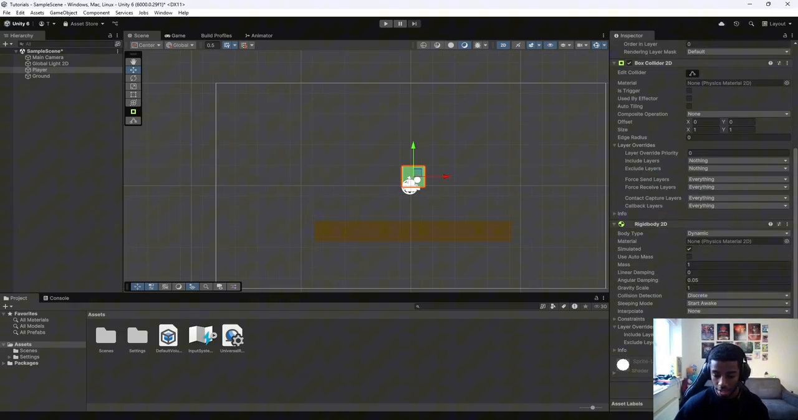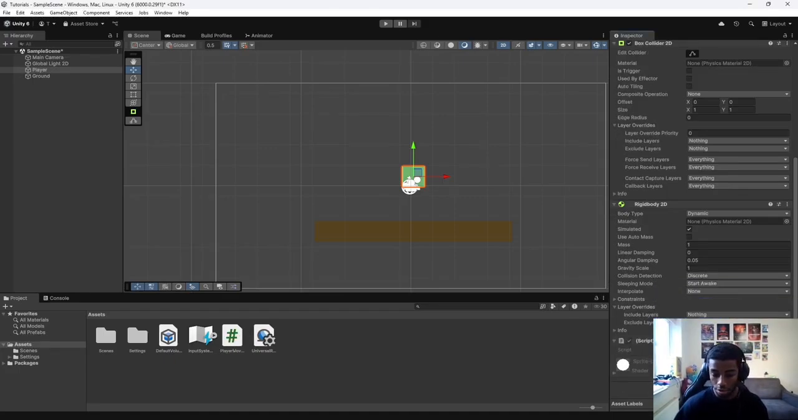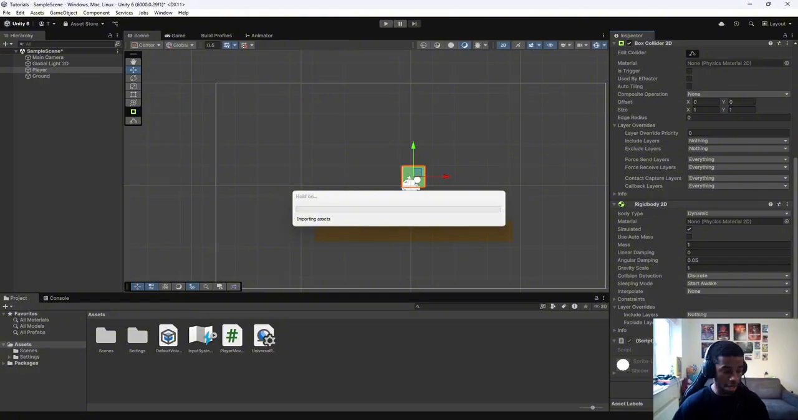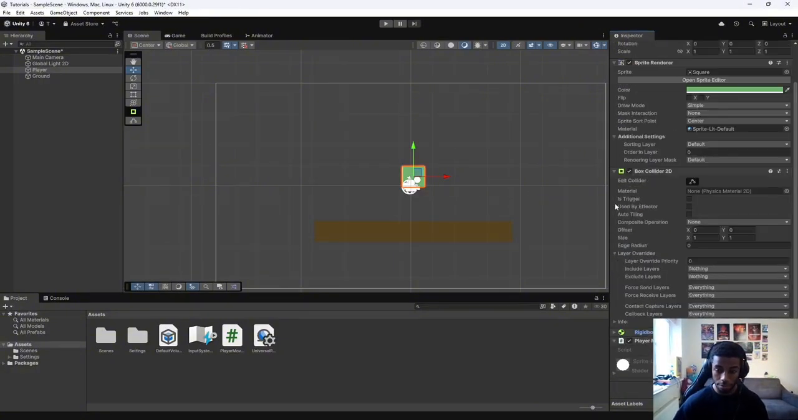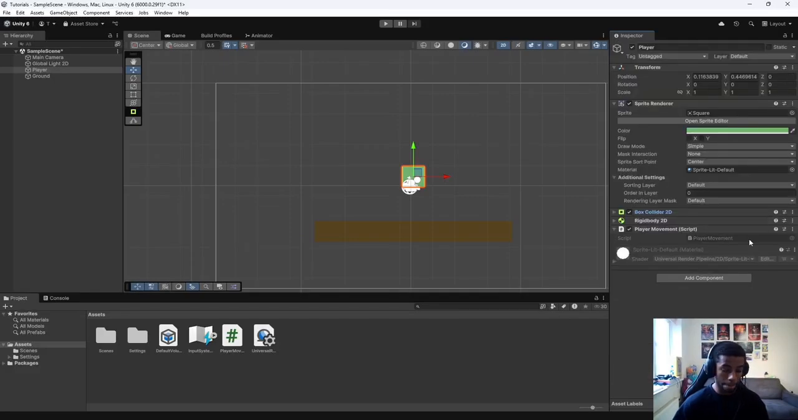I'm going to go back down here, add component, and I'm just going to call my thing, I'm going to write PlayerMovement. This doesn't exist, so we need to create a new script. I'm going to click here, create and add, and you'll see it's been added down there, and I'm going to double click on it to open it up.